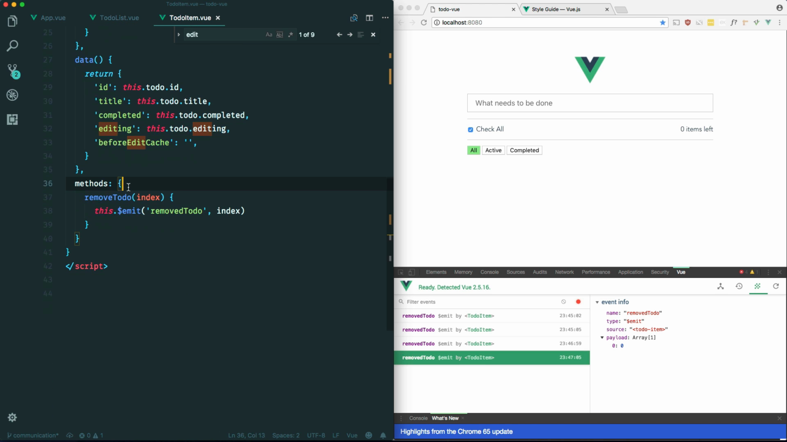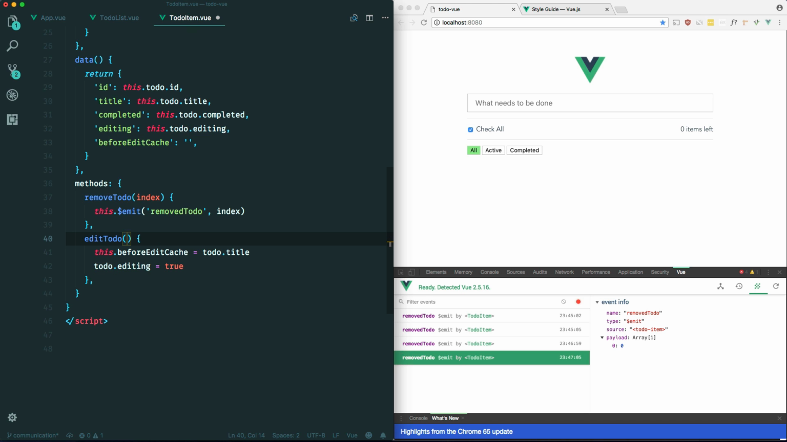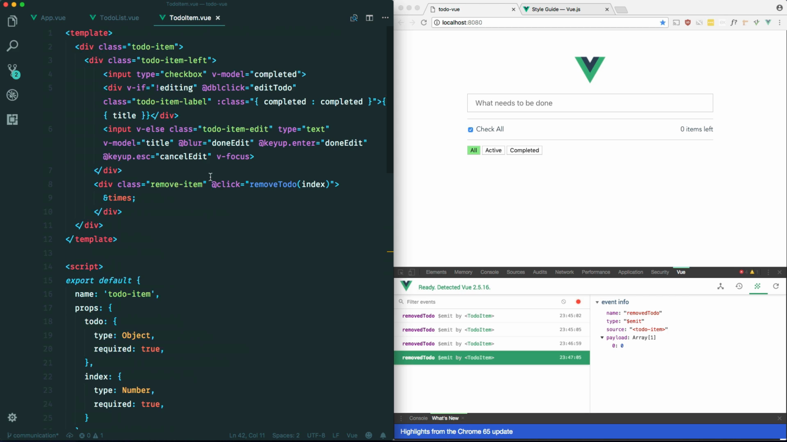and use the local data for this. Sorry, that goes in here. So we no longer need this because it's already local. And any reference to do is just a reference to this now, since we have it locally. And this.editing is true.